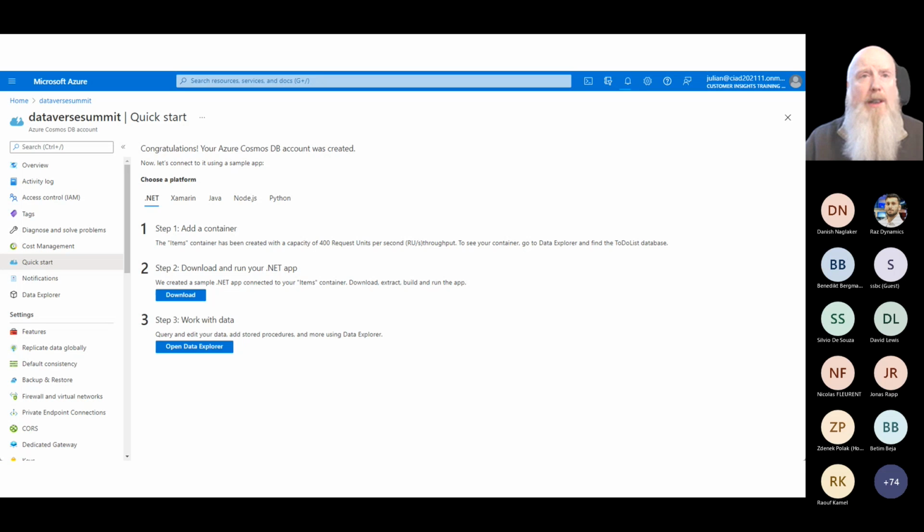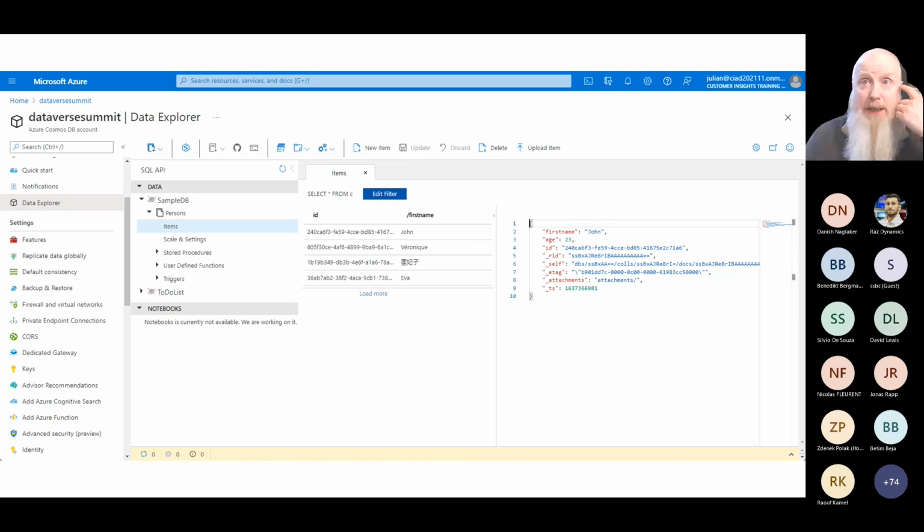And then there's a thing called the Data Explorer, which just opens up in the portal and allows me to go and query the records. So this is what we get. I've actually installed the sample database, which is just a persons database, a list of people, and we've got 4 documents in it. So if we go in here, we have a look at this. We've got John, Veronique, I don't know that one either. And if we click on John's, we see he's got first name, John, and age, and we've got an ID.